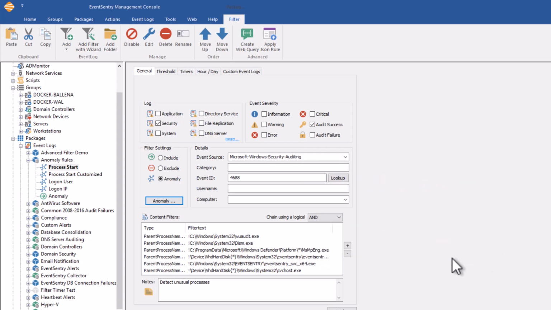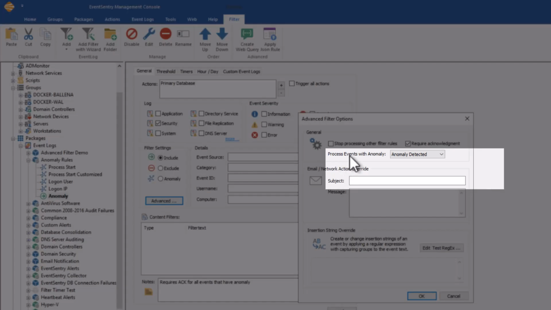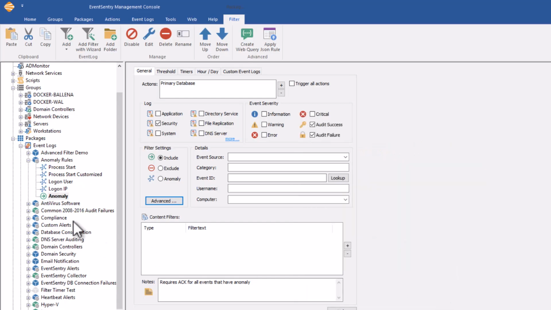For example, trigger an acknowledgement for that event, as is done here. So here we have a new option that says process events with anomaly. It says anomaly detected. We are requiring acknowledgement. And this is highly flexible. You can set up your own rules. We have a few standard rules set up, detecting logons, for example, from users who had not logged on to that computer.